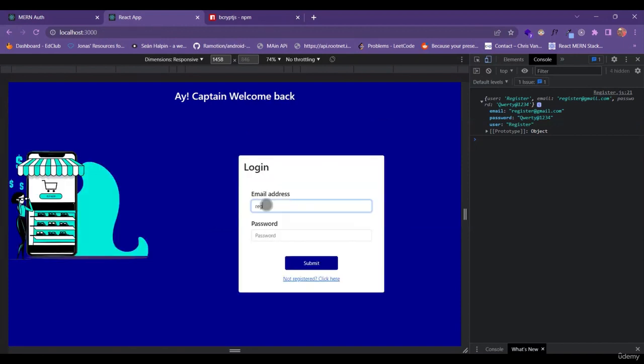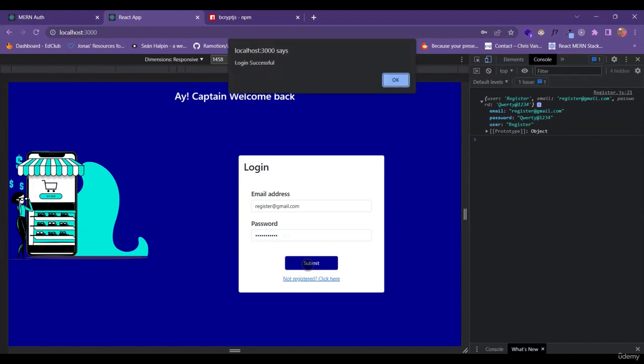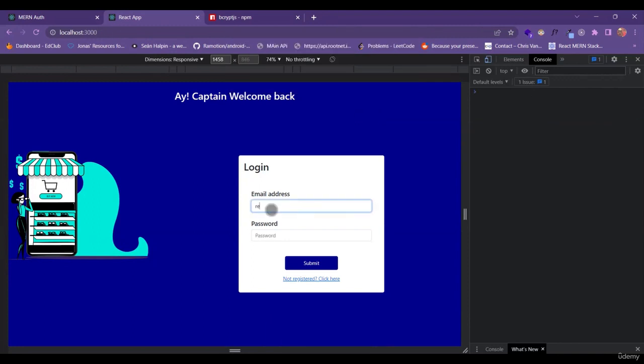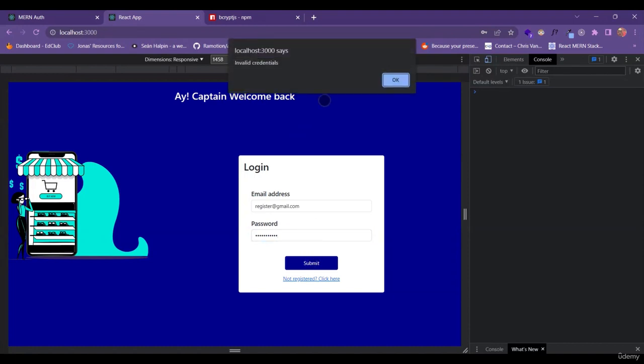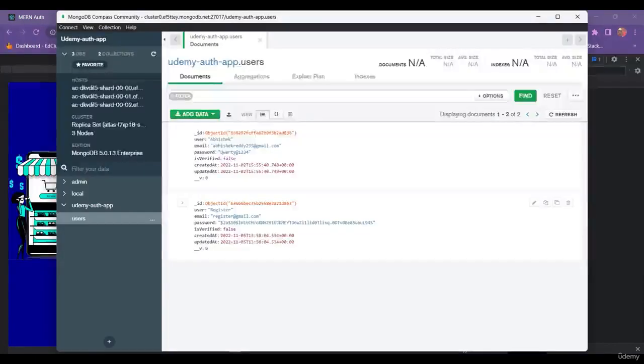If I give here register@gmail.com, and I'll give the same thing here, QWERTY@1234, and if I click on submit, if we give our mail register@gmail.com and our password as QWERTY1234, and now if I click on submit, it will throw me an error because the password I'm entering is QWERTY1234, but the password in the database, if you see in the database, it's not QWERTY@1234, it's some hashed password.